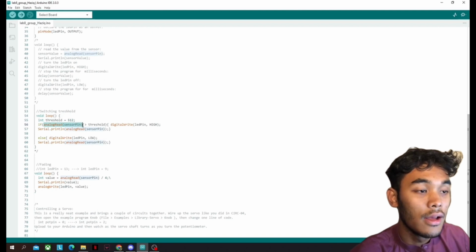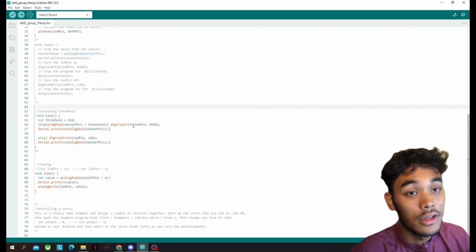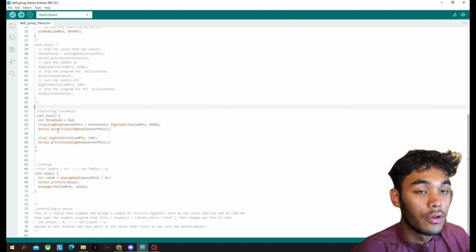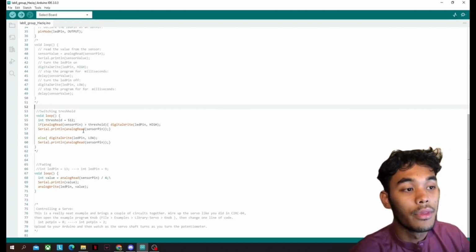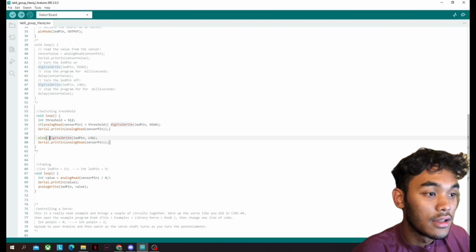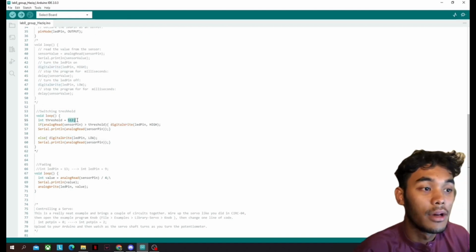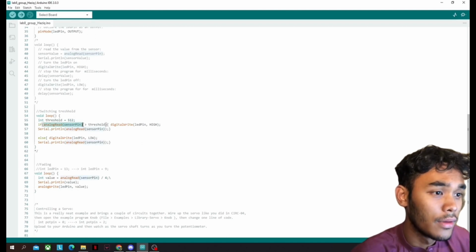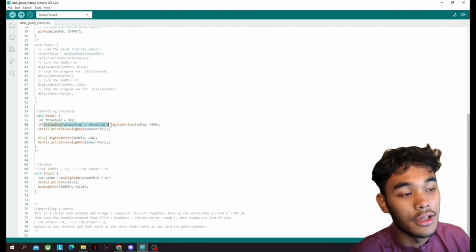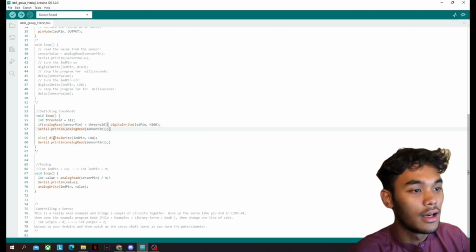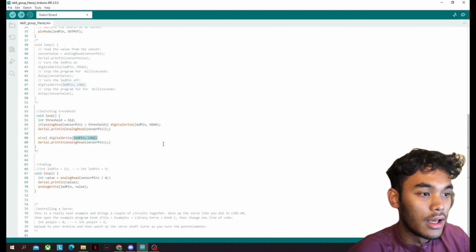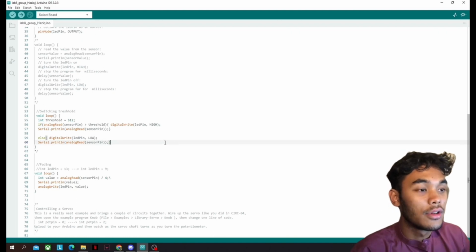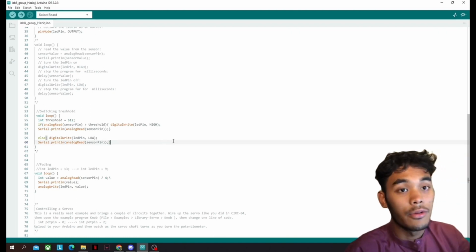If analogRead sensor pin is more than the threshold, the LED will turn on, LED pin HIGH, and it will be the other way around. If the voltage does not exceed the threshold, it won't turn on. So as you can see, if analogRead sensor pin is more than threshold, digitalWrite LED pin HIGH, else LED pin LOW. It's just a simple explanation, and the results for this laboratory will be shown right after this.